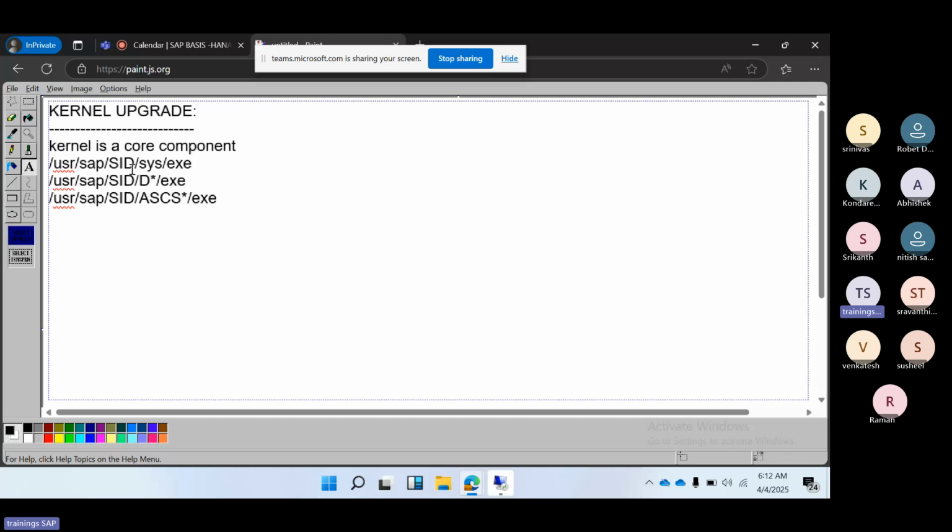So kernel is a core component, and there are three locations where kernels exist. To check the kernel version, normally we can follow two ways. One is at the operating system level using disp+work. Otherwise, log into the SAP level, go to transaction code SM51, go to the release info, and you will get the kernel information.